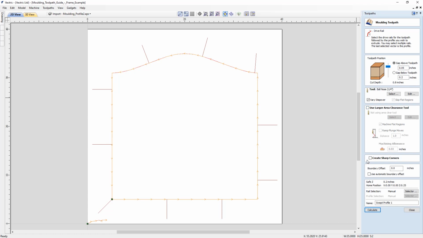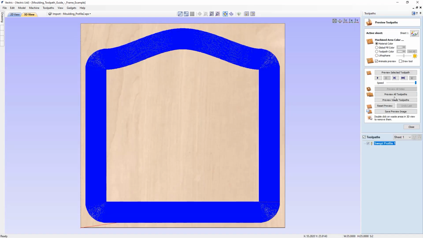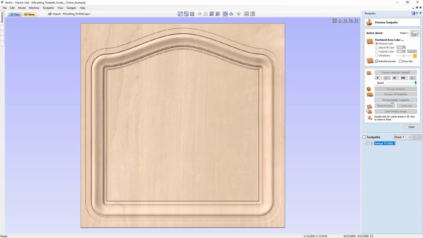And now we're going to look at this option right here, which says create square corners. For now, we're going to leave it turned off. And we're just going to go ahead and calculate that. And let's preview our visible toolpath. Now you'll see that our end result has these rounded corners here, which is quite nice, but it's not exactly what I think that we expect. We like to have nice mitered corners here.